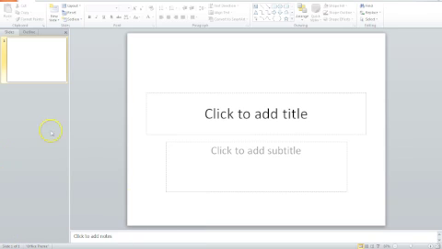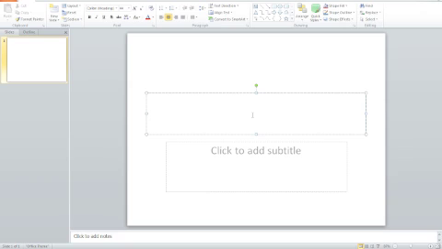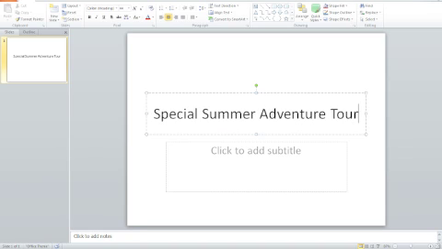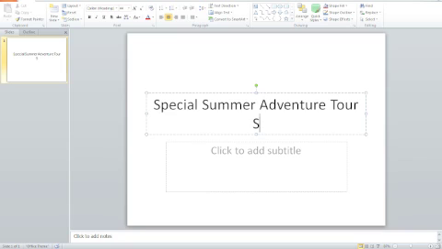Okay, for this, let's go ahead and click on the title text box. And it automatically gives you an insertion point. And you want to type Special Summer Adventure Tour Series. And notice when you type text that's larger in your text box, it automatically changes for you and goes to the second line.